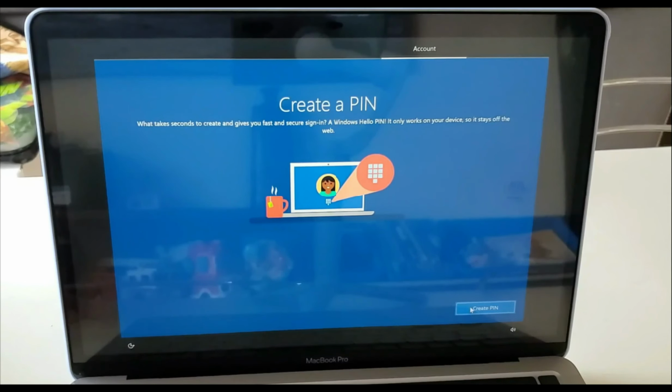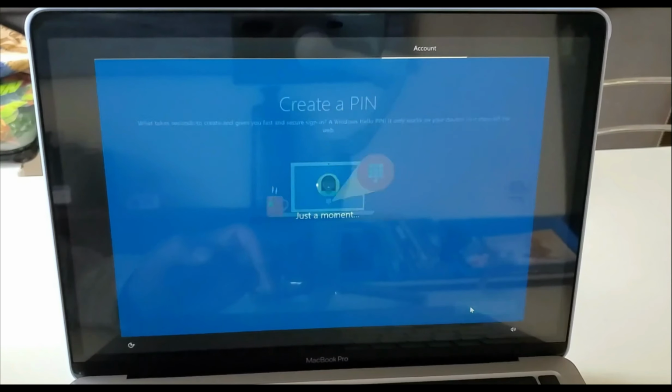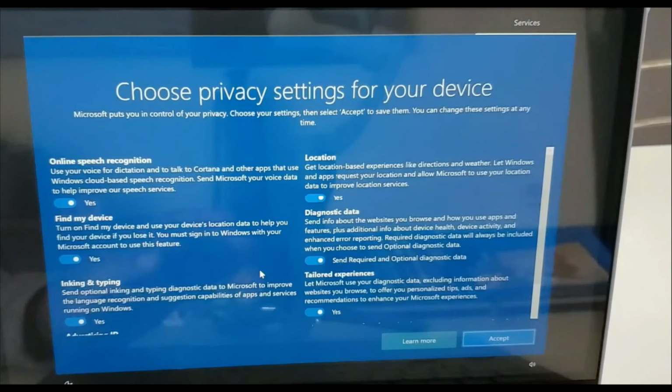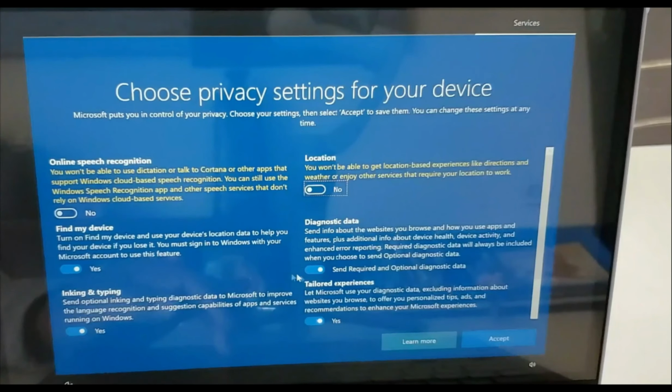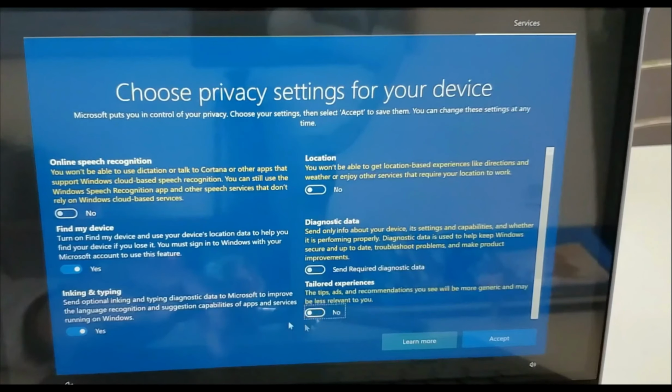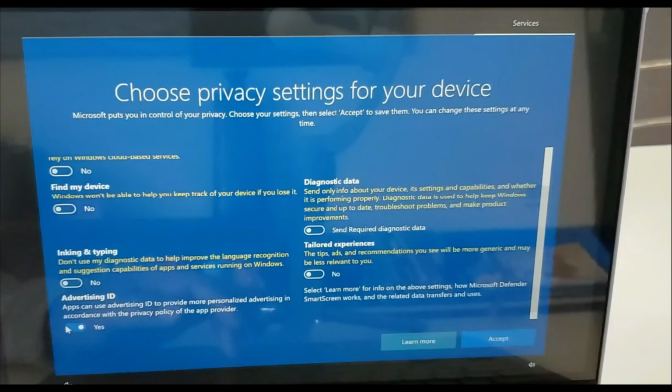So here you can create a PIN for your computer when you log into Windows. So you go to create a PIN, and if you want everything that appears in there, then you click accept. But in my case, I don't want any of that, so I will uncheck every single one, because that's optional. Okay, after you've done that, you click accept.